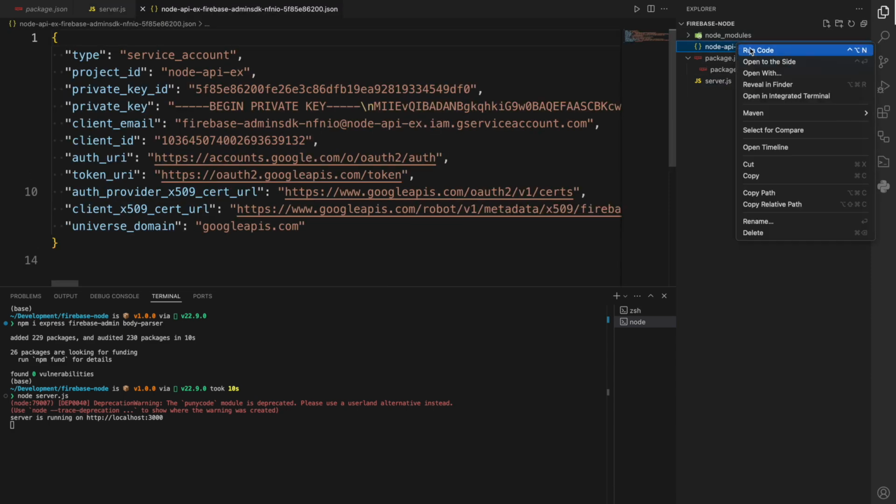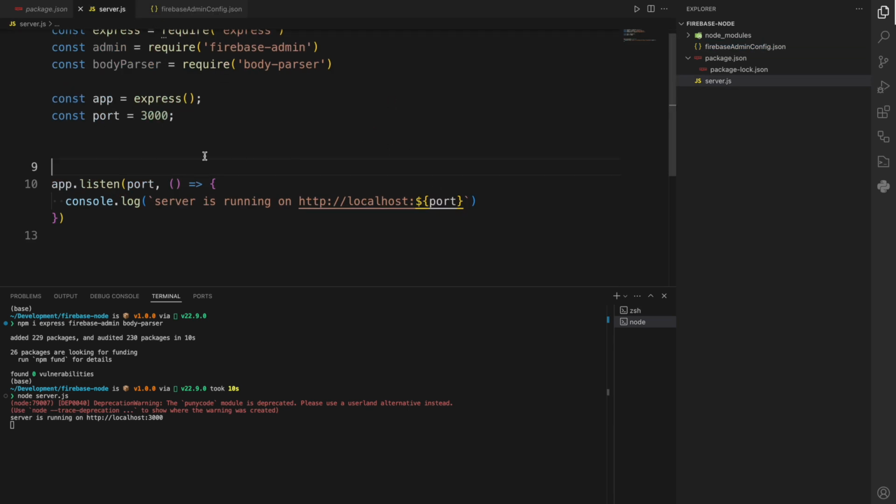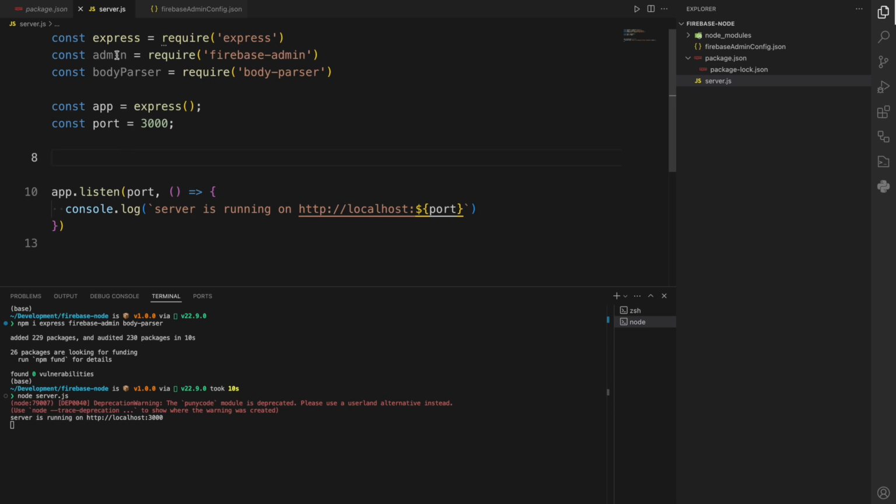I'm just going to rename this to firebase-admin-config, and then here we need to import that. Now to use that, we'll be using this Firebase admin. So let's create serviceAccount, and this will require the file that we have just downloaded, which is the firebase-admin-config file.